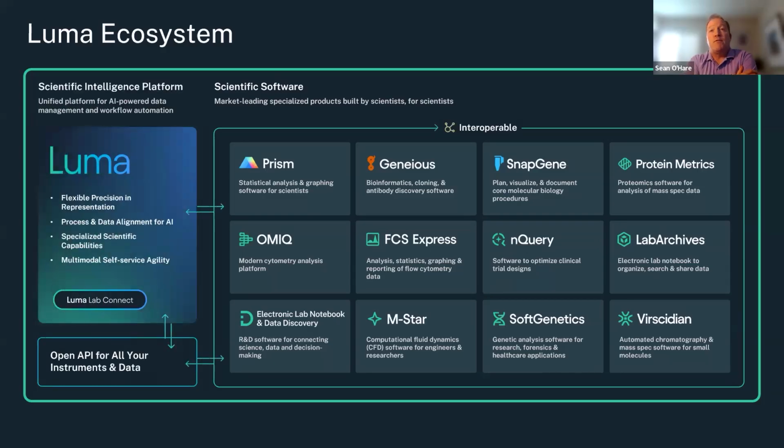So we developed the Luma platform. Initially, the first iteration of this was instrument integration. So building upon that, we then added integration to all these expert tools and a complex data model, open APIs, and ways to compose workflows across these various tools.